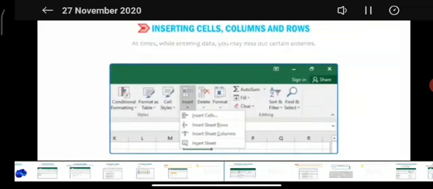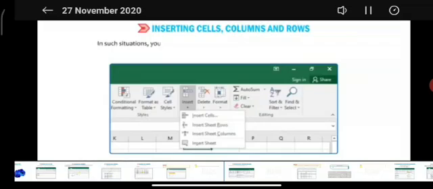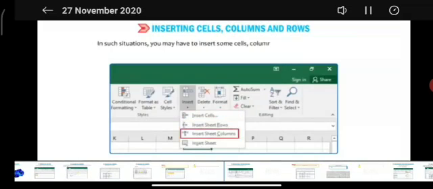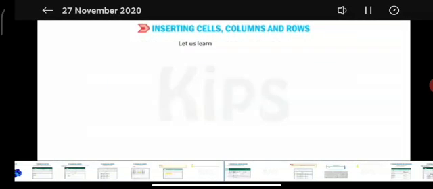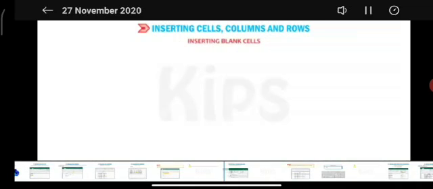Inserting cells, columns and rows. At times while entering data, you may miss out certain entries. In such situations, you may have to insert some cells, columns or rows in the worksheet. Let us learn how it can be done.